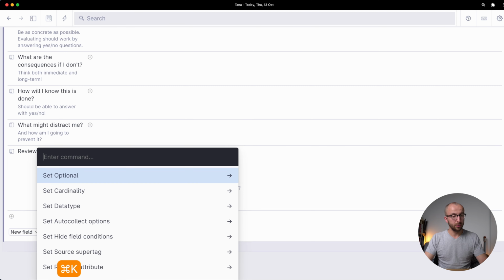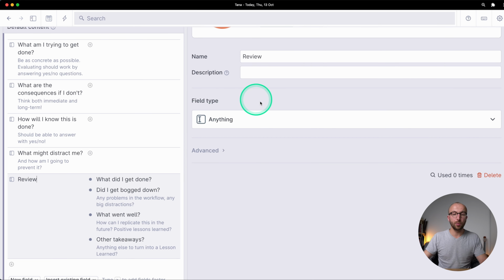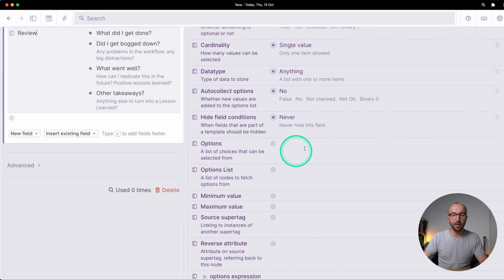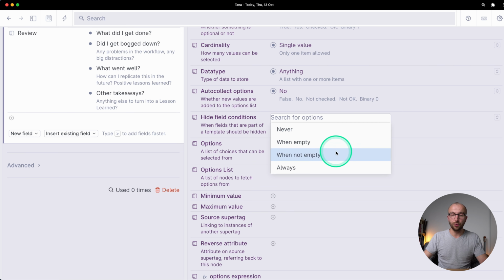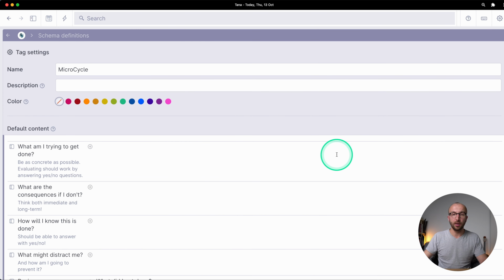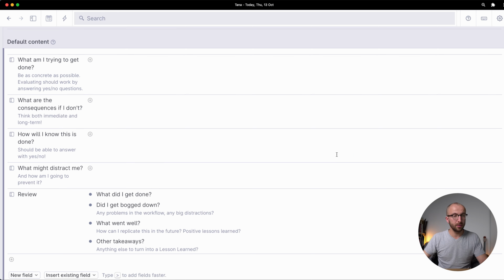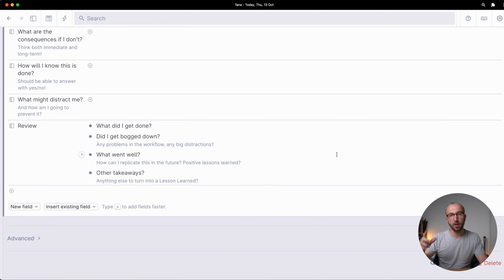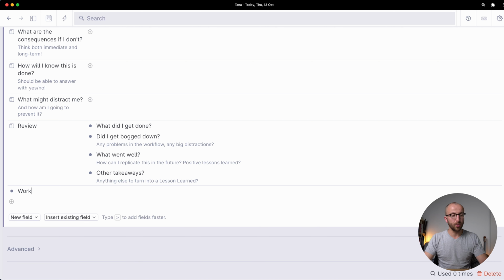Now to configure this field, what we want to do is go to advanced and set the hide field conditions to when empty, and that hides it before we start the microcycle, before we do the work, but we can click it into existence kind of when we're finished and do the review then, but it doesn't take up any space. And then what we want is a section where we do the work.